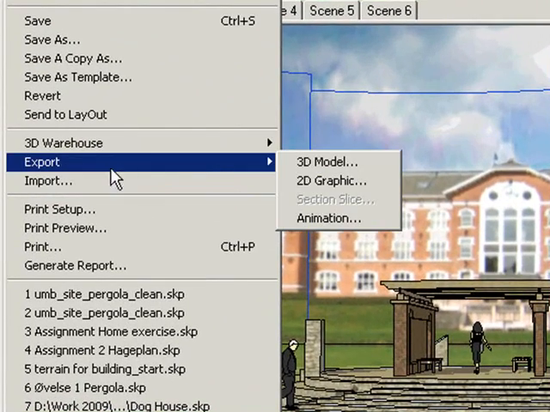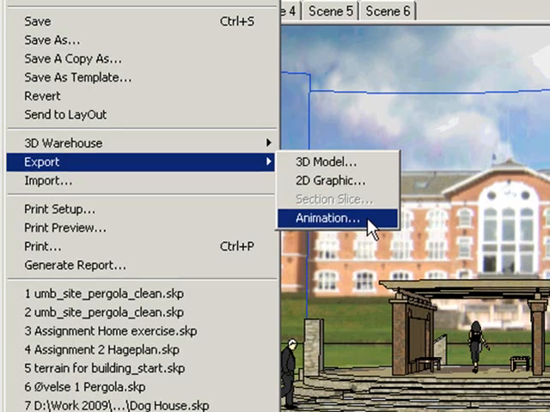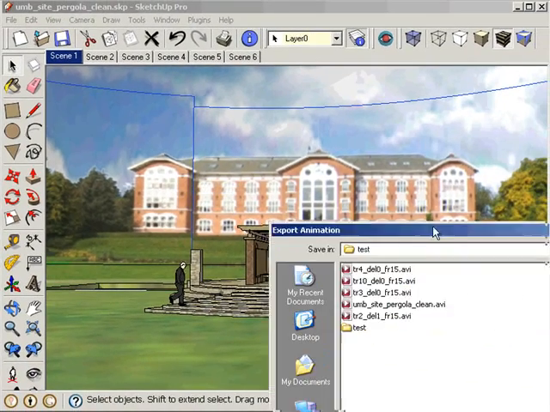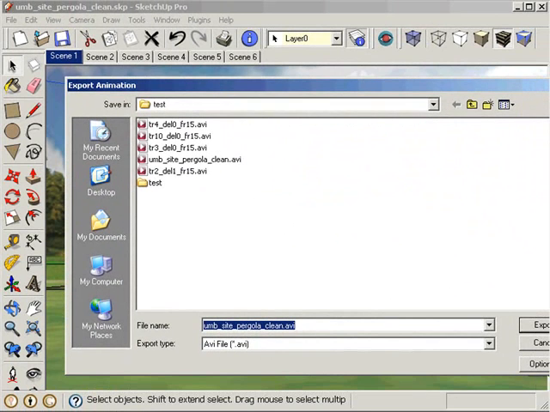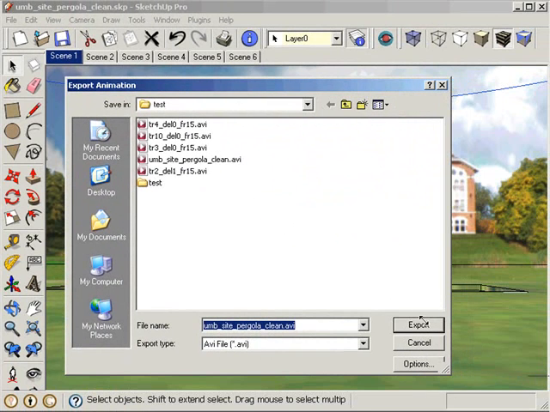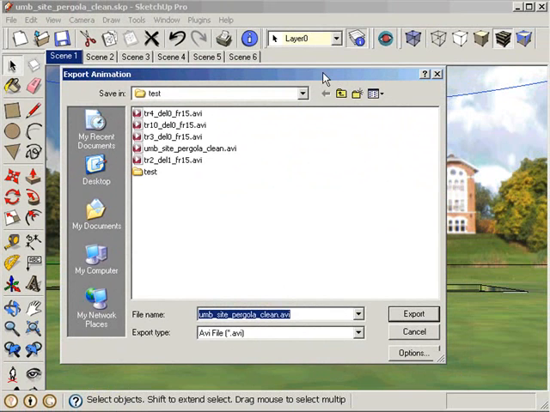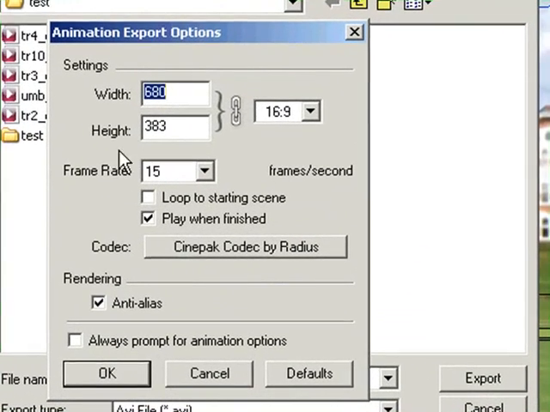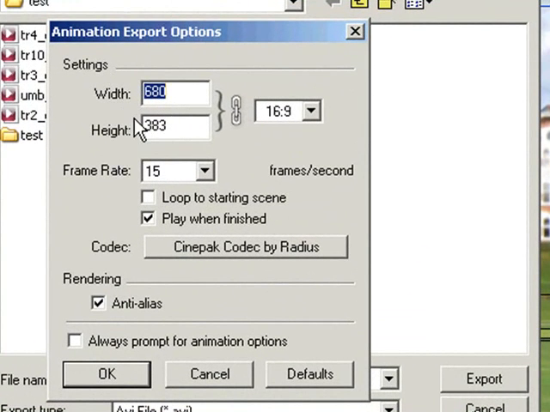The second thing that you should do when you have things fixed is to export it as animation. Here you go to the file, export animation, and then you will get this dialog box. The first thing we should know is that we could export it as an AVI file, which is a very well-known file, and then we go to the options. Under the options we have different settings.